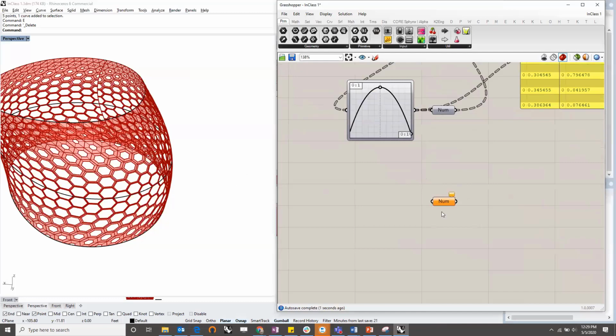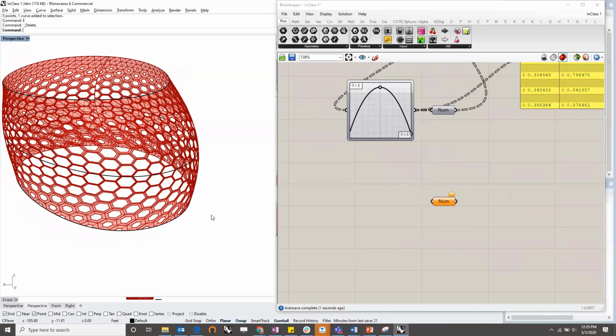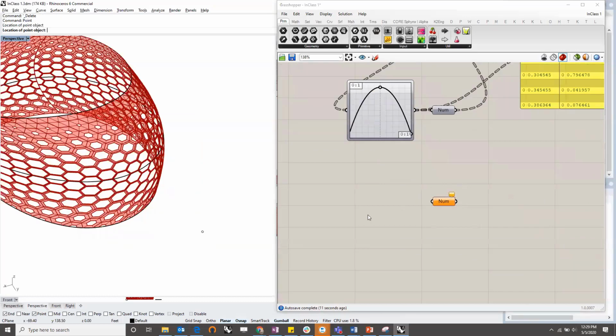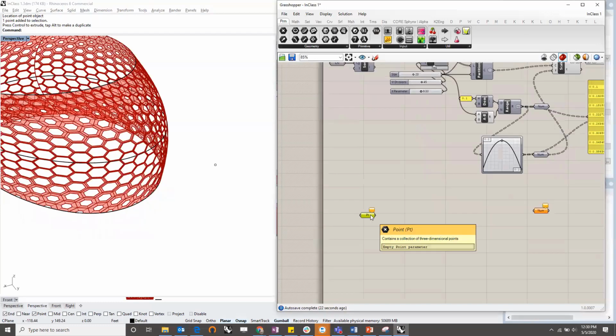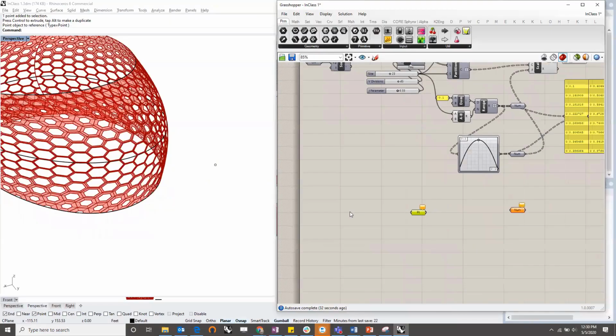Where were we? Attractor points. Okay, let's make a point in Rhino. I'll just say point. I'll put it somewhere. You can also do this in Grasshopper. This is actually really cool. If you do a point, like this and like that, you can set one point. If you set a point, you can change it later. Is that how it works? No, maybe it's not like that. Okay, anyways, let's just get a point in.